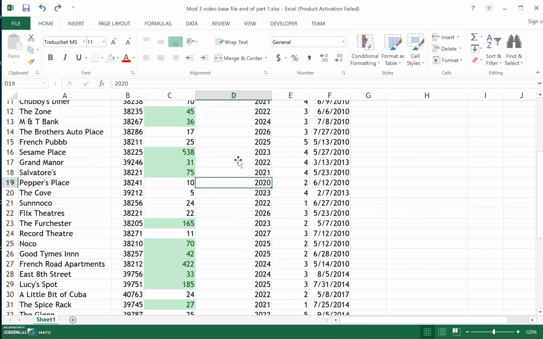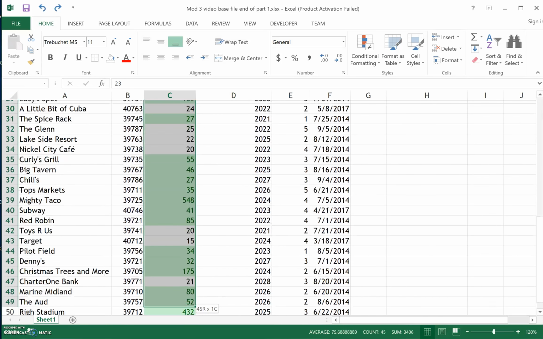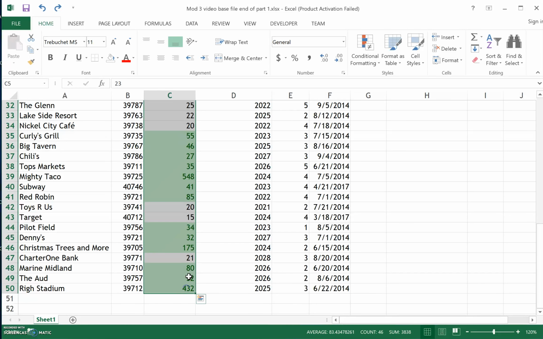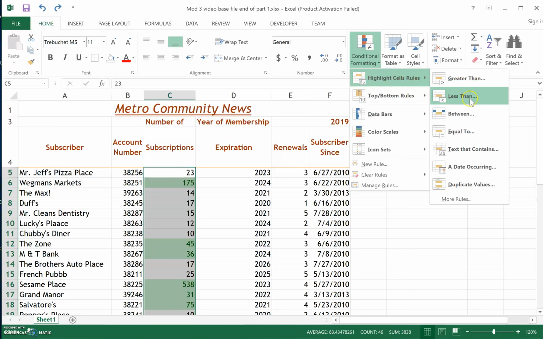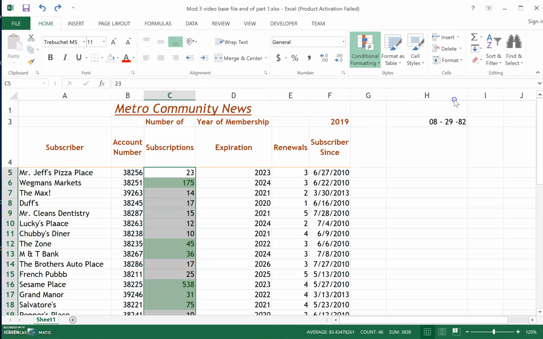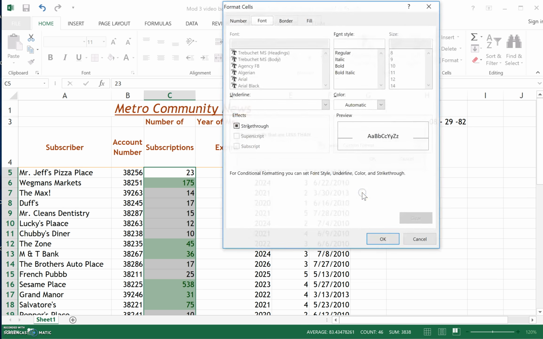Now, with the exact same set highlighted, we'll do the subscriptions again. I'm going to go back to conditional formatting, highlight cells rule, but I'm going to do less than. If I click on less than, I'm going to say maybe I have less than 10 subscriptions. I want it to be light red with a dark red fill. That's fine. Or I could do a custom format.